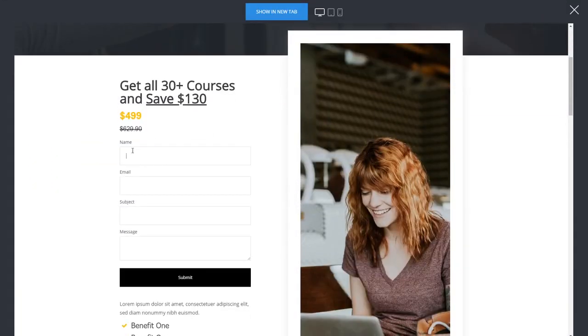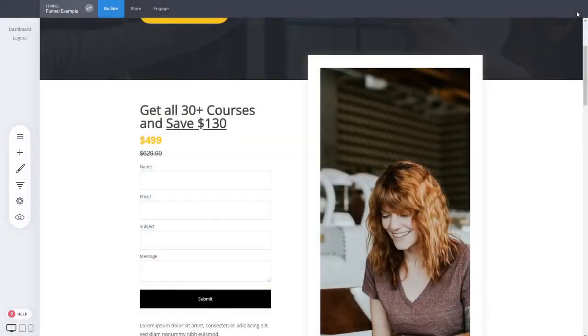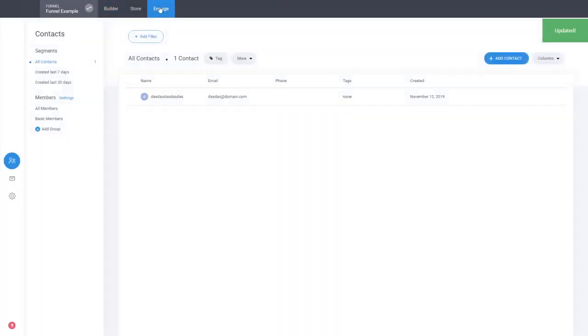Now we have a form. We can add some name to it, add some email, subject, message, it doesn't matter. Click on submit, and obviously by default it will go to the next step as part of the whole process. Anyways, we just wanted to submit this form. We can just delete it now. And if you go to the engage section, you will see that it actually created the contact right away.